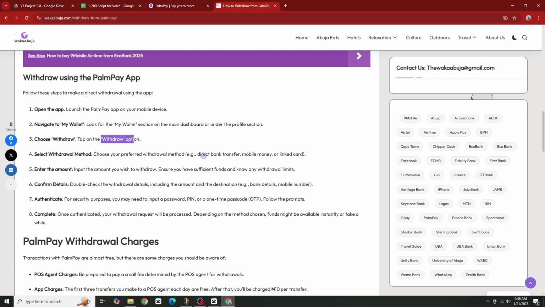You can withdraw your funds through several options. POS agent: visit a nearby Palmpay POS agent. Direct bank transfer: transfer directly to your bank account. Mobile money or linked card: use another linked payment method.